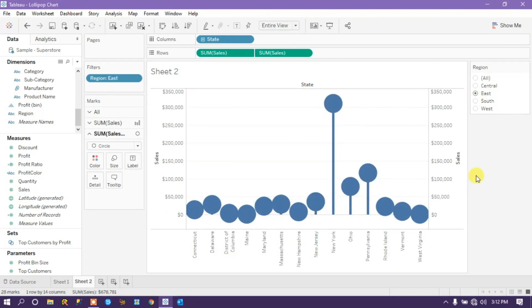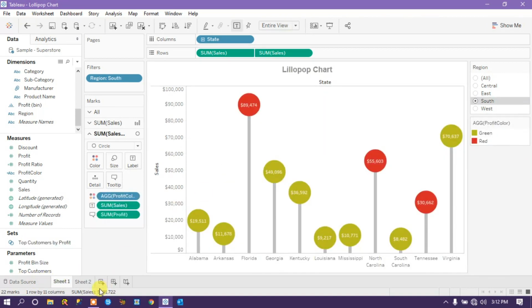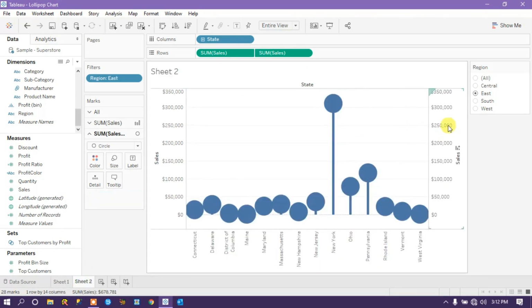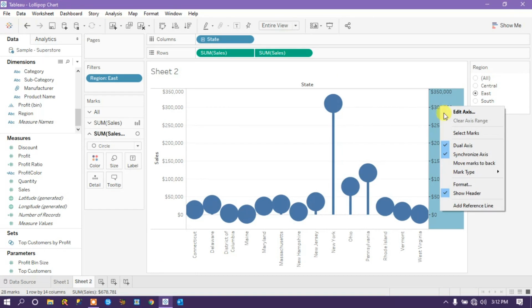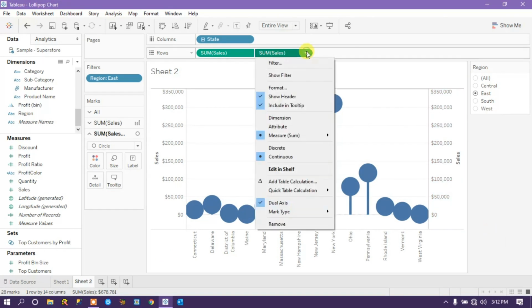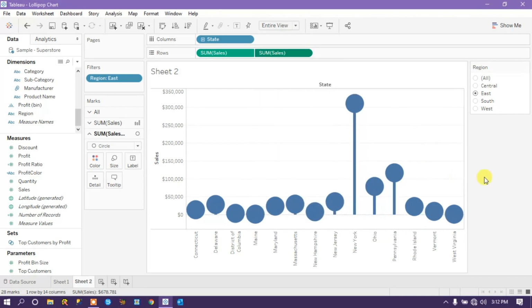Now the rest of the chart is left without formatting. We will format this chart in the same or a different manner, right? So first of all, I will hide this axis. I right click on this axis, or you can click on the pill drop down and uncheck Show Header. It will remove the axis from here, right?